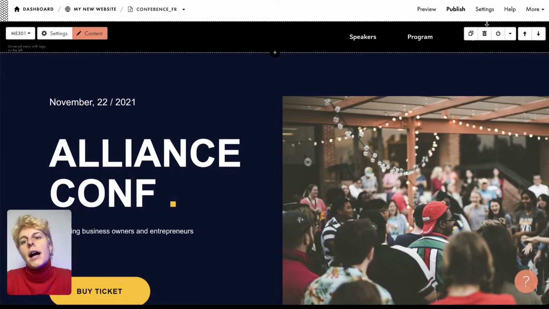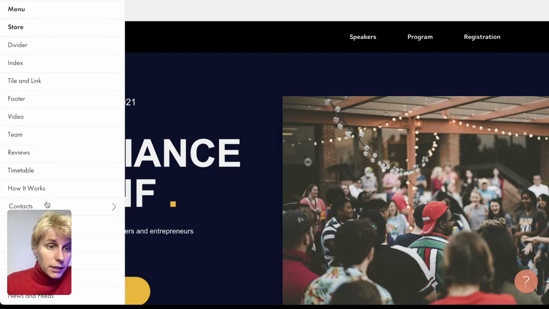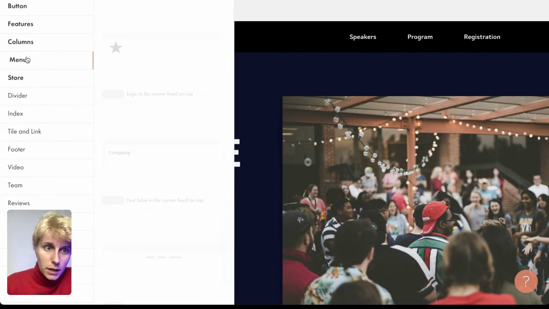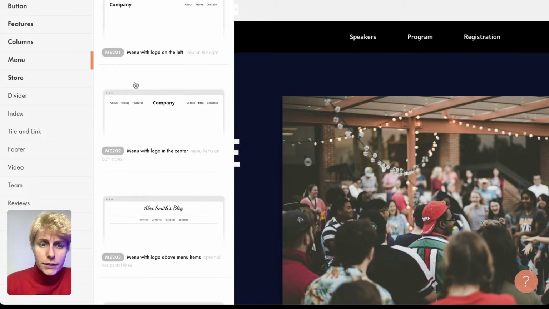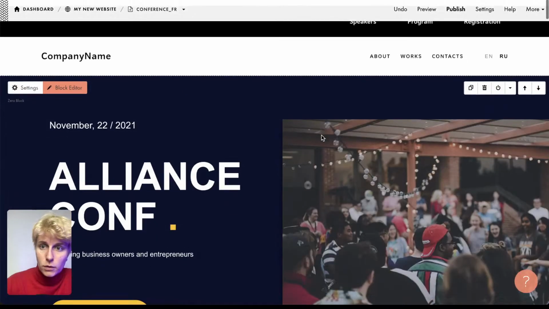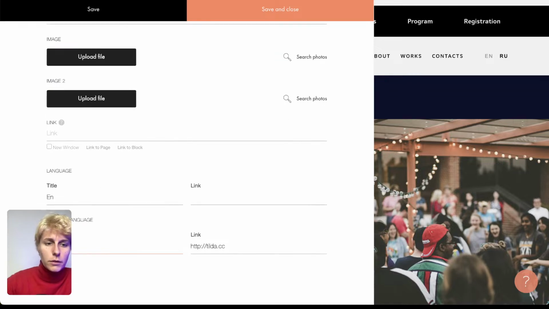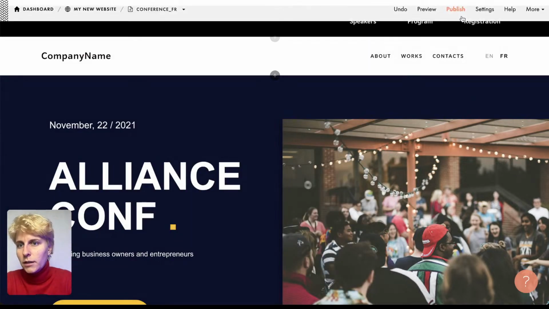You publish it, and then what you have to do is set up the menu in a way that you can switch between different versions of your website, right? And how to do that? You just go to the block library, menu category, and here you see the menu that allows you to switch between different language versions. For example, this one. You go to the content, here you put FR, and you put the link to the French version of your website. And here will be the link to the English version of your website. Then you close and publish the page.